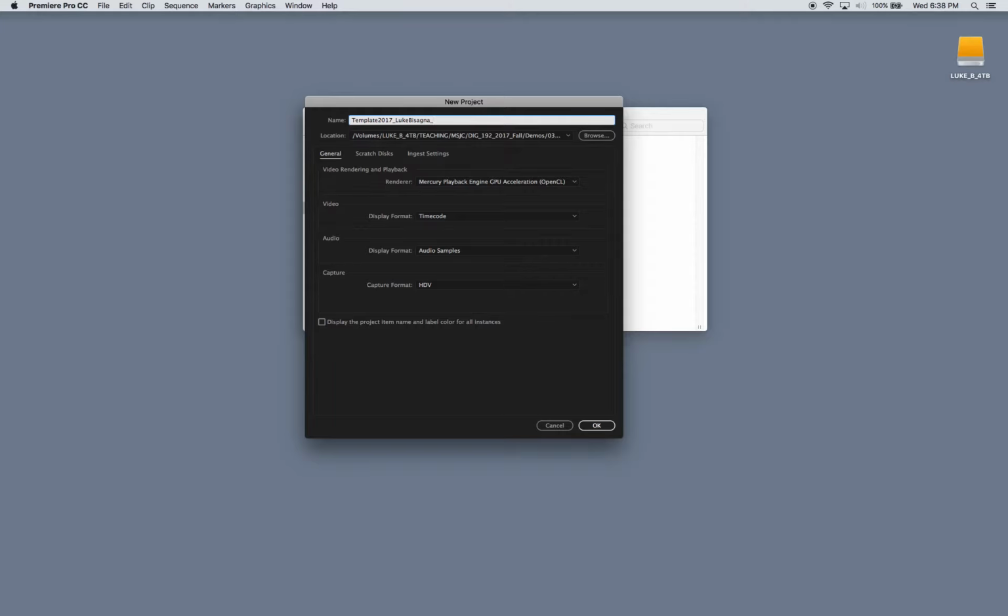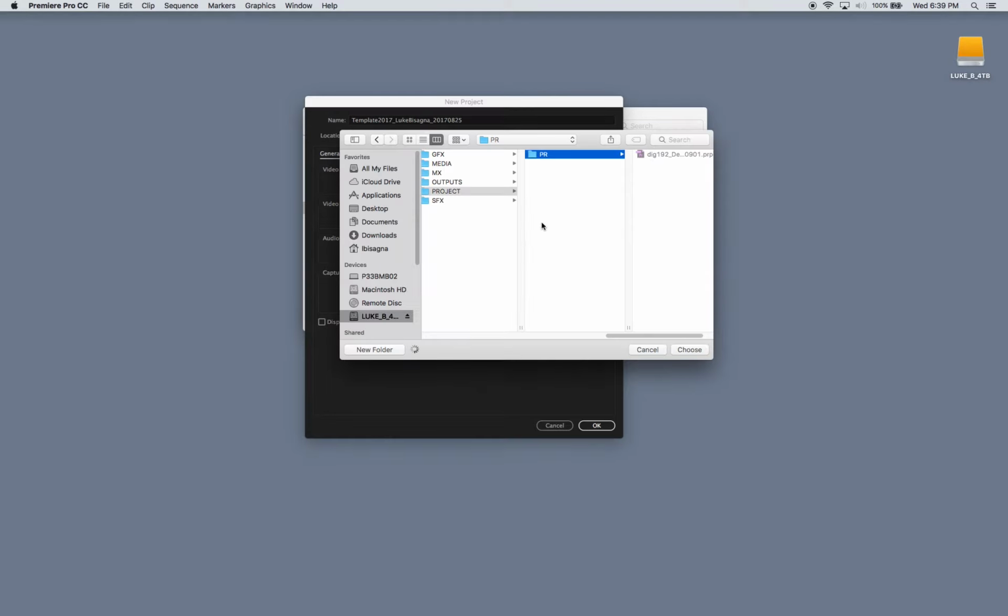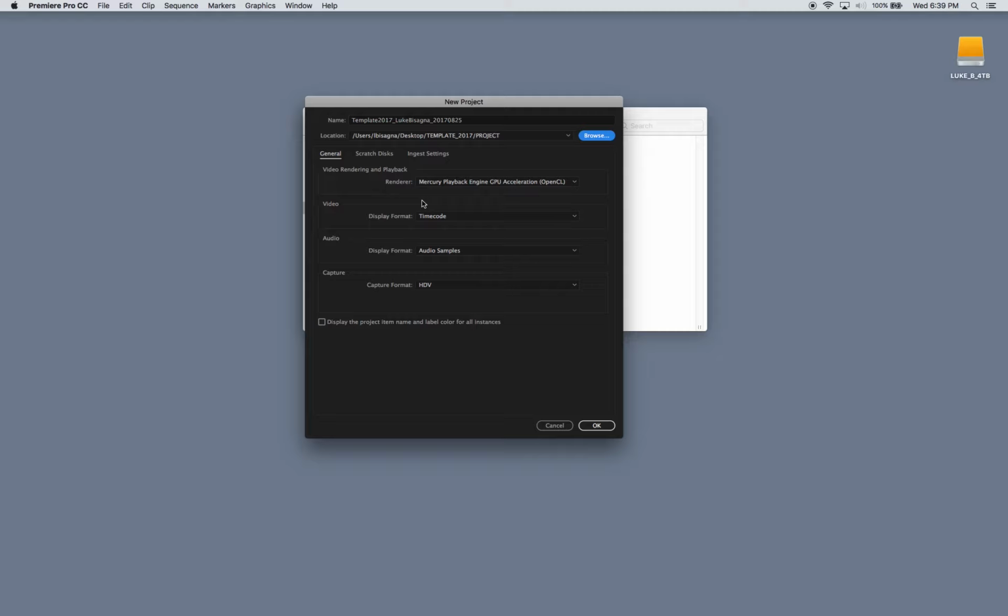Now, this is very important. The date you're going to use is going to be an 8-digit date format, starting with the year 2017 and today's date, which is August 25th. Okay? Next, we're going to tell Premiere where to put this project. Where do you think that's going to go? Onto the desktop, into our template parent folder, inside the project folder. Makes sense, right? Cool.